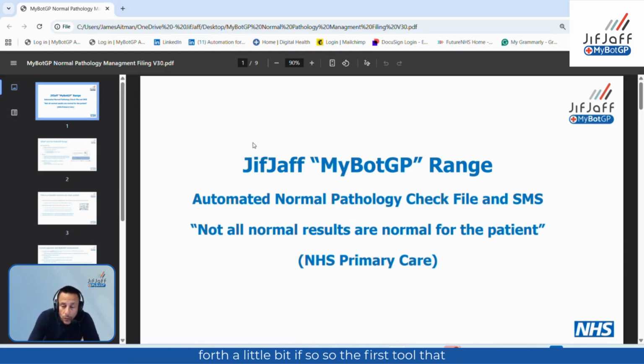So the first tool that we're going to run through today is our pathology management tool. All of our products are called MyBotGP. The company is called JIFJAF, and our product range is the MyBotGP product range. The first product we're going to run through now is our automated normal pathology check and file platform.